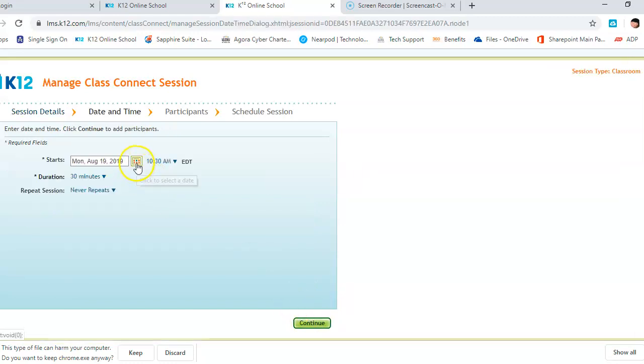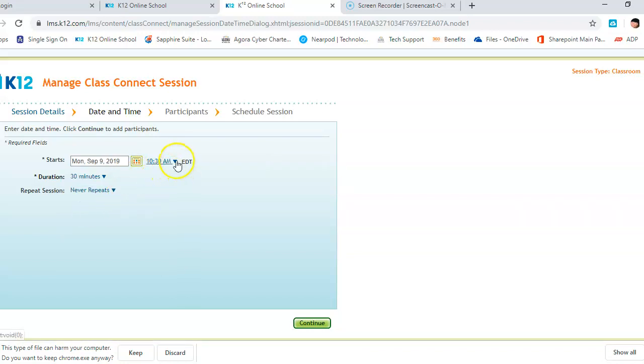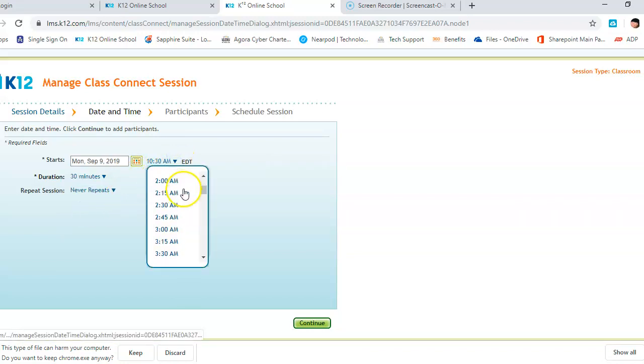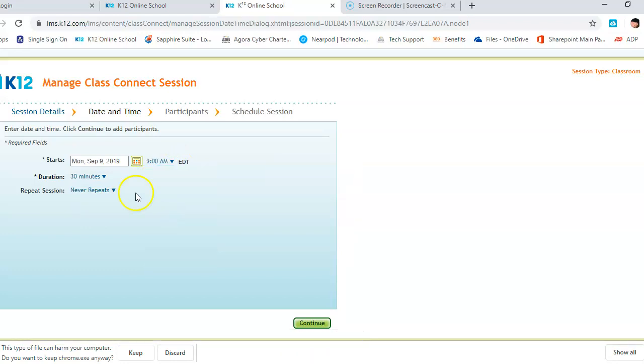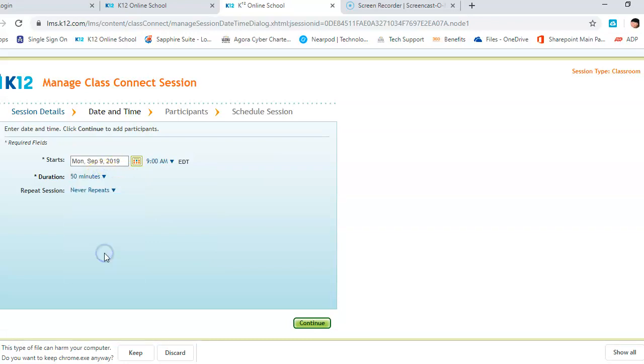And then you're going to select your times. So you're going to put your calendar in, you're going to click on the calendar, and we're supposed to start with students on September 9th, so I would do that. And then you're going to select the time. So pay attention to AM and PM as well. So I'm going to start with my 9 a.m. class. So I scroll down till 9 a.m. And my class goes for 50 minutes. So I click on 50 minutes.